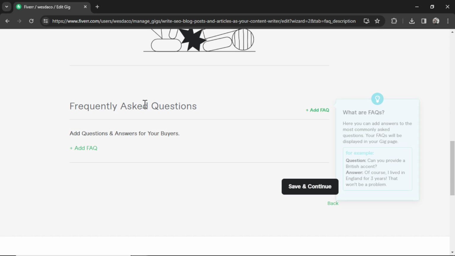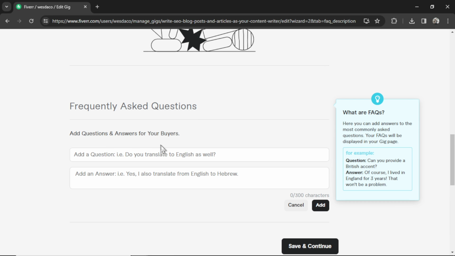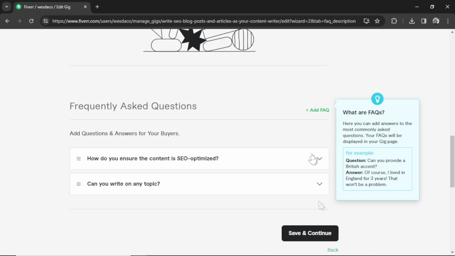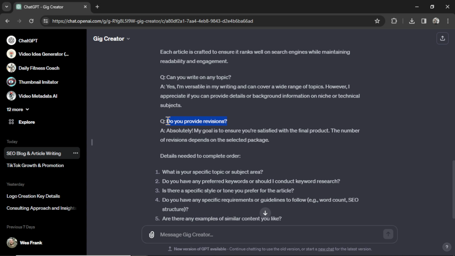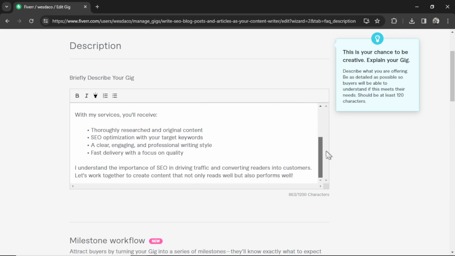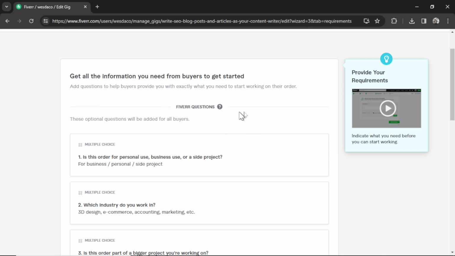Now scrolling down, we have the frequently asked questions. We're gonna add an FAQ. Let's see what the gig creator wrote. How do you ensure the content is SEO optimized? Let's copy this question, paste that in, and here's the answer. We're gonna add another FAQ. Can you write on any topic? And the answer, paste that in. Let's add one more. Do you provide revisions? And that answer, absolutely. Okay, so we have three FAQs, and we have a full gig description. Save and continue.